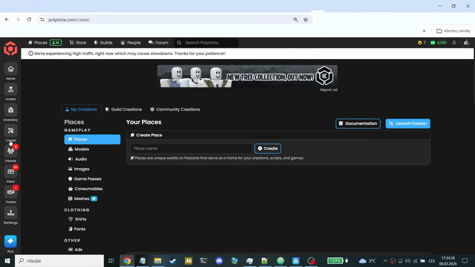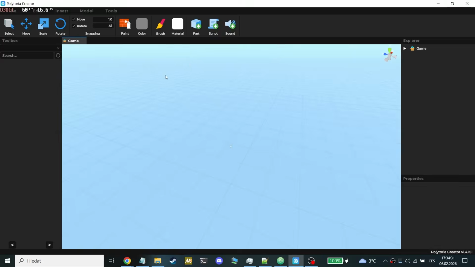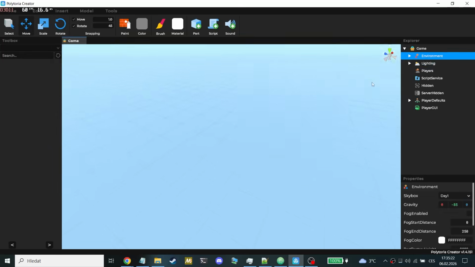If you don't, here you go: to create and click launch creator. Right here you are met with this screen, which has a similar layout to Roblox. We have the toolbox, which isn't loading right now. Then we have the toolbar right here, which has select, move and everything. Then we have the explorer, which has the game parts. Then we have the properties down here.